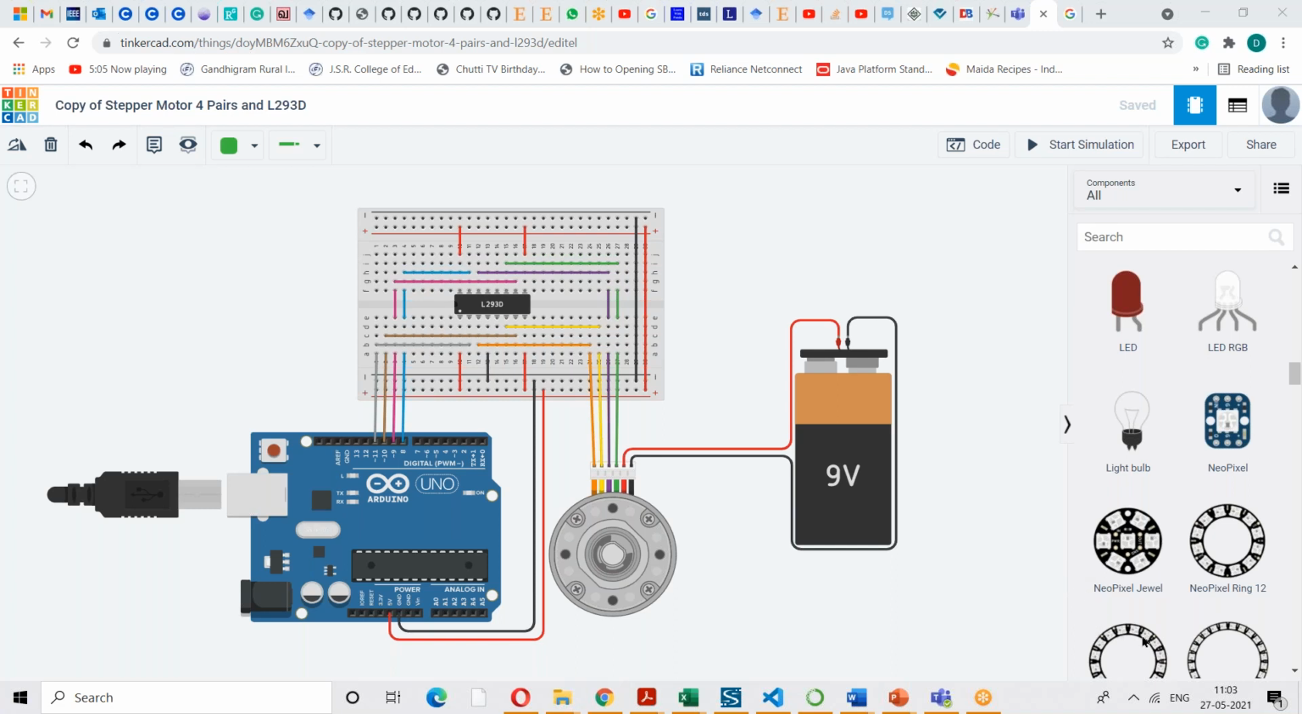How to log in to TinkerCAD? Nitin Gowda, simple, don't worry. Go to the TinkerCAD website and log in using your Gmail account. Then you can enjoy TinkerCAD. It's like a video game. Enjoy yourself. Okay, Nitin Gowda, I hope I cleared your doubt.